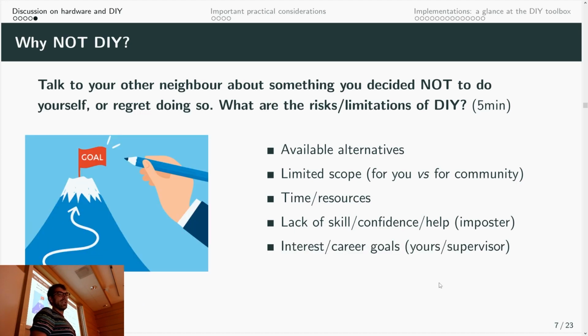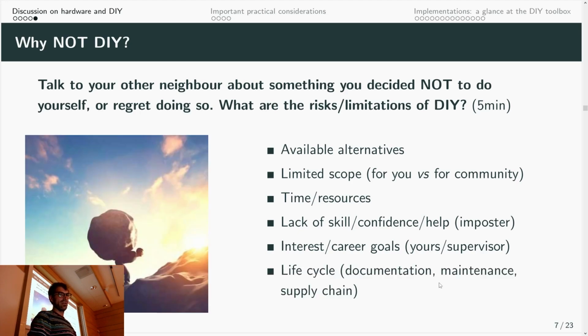Sometimes it's your interest. You don't really care about this. This is not the person you want to be. You have other interests, and it's perfectly fine. Or it could be your supervisor's interest. Another thing we captured is the fact that the supply chain might break. So you need to understand whether you can maintain this project beyond your position. You're a PhD student, postdoc, assistant professor. It doesn't matter. When you finish a project, if you don't maintain it, it will die.